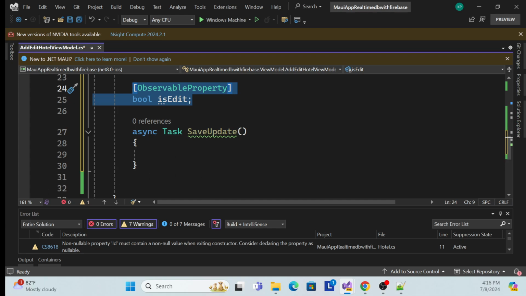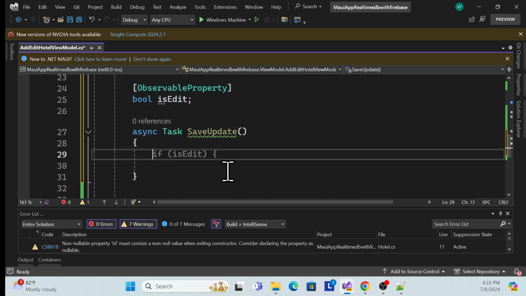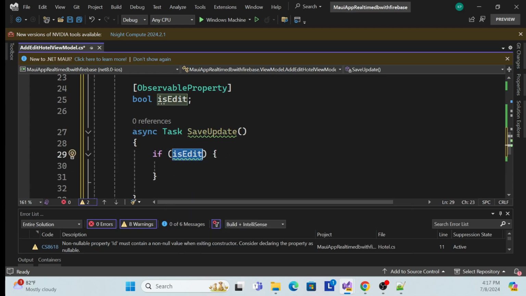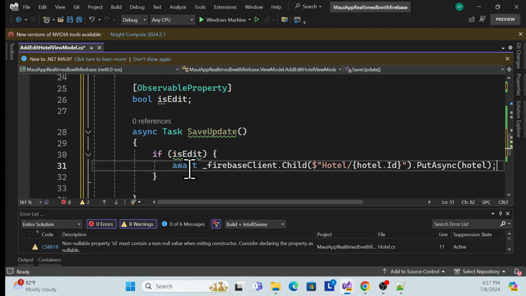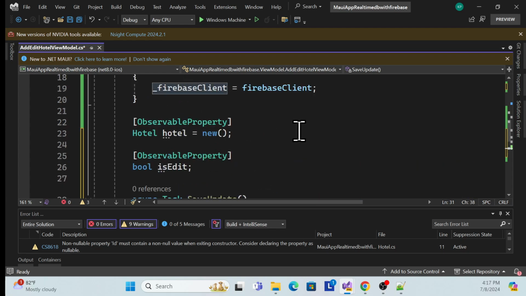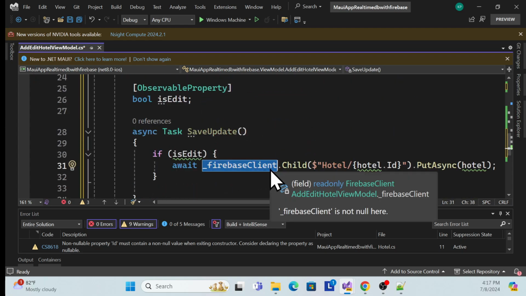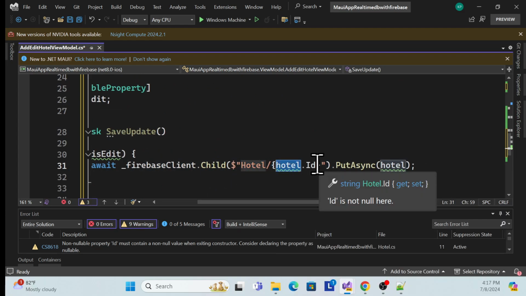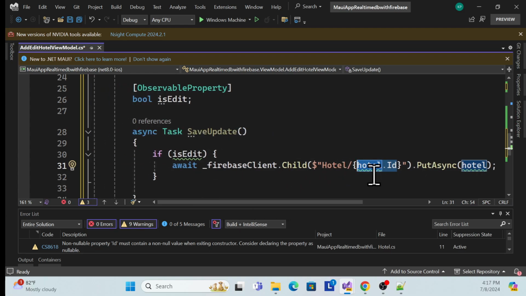So now I simply have to try a condition over here. See, if it is edit, right? Then I simply have to call to update the data. I have to use the same Firebase client which I injected over here. In this Firebase client, we have a child and that collection, and pass it whatever the ID is. If it is edit, definitely we got that ID.